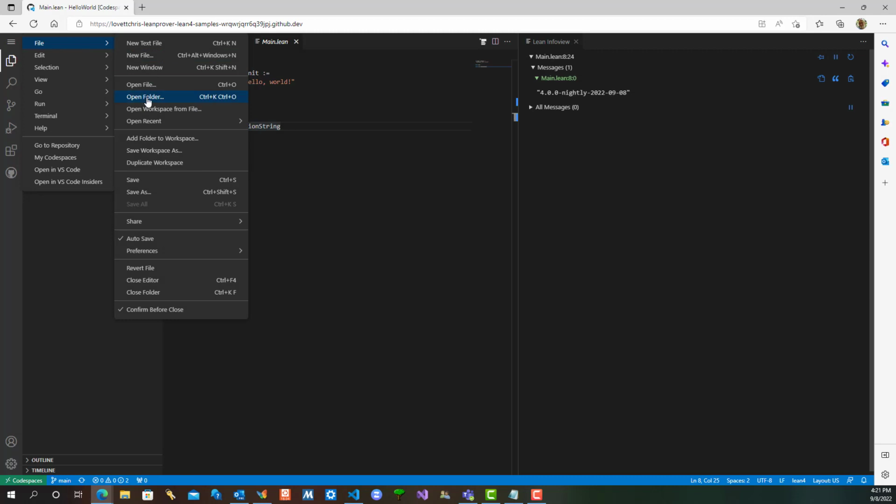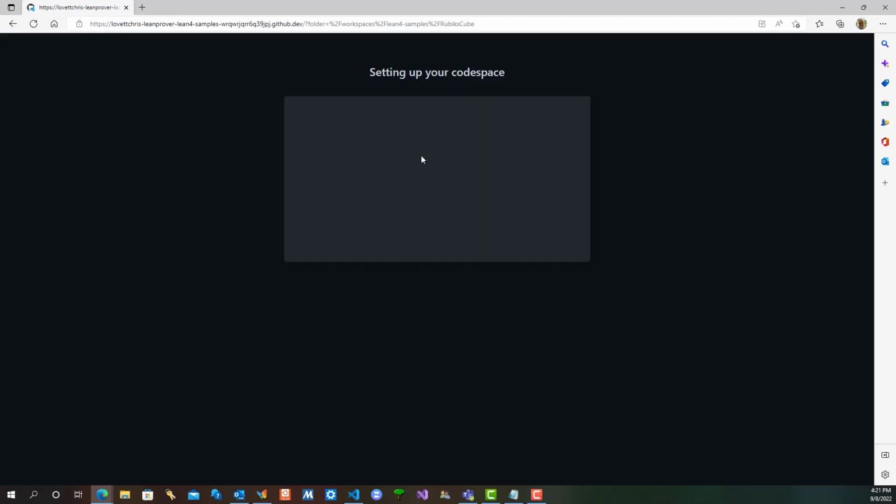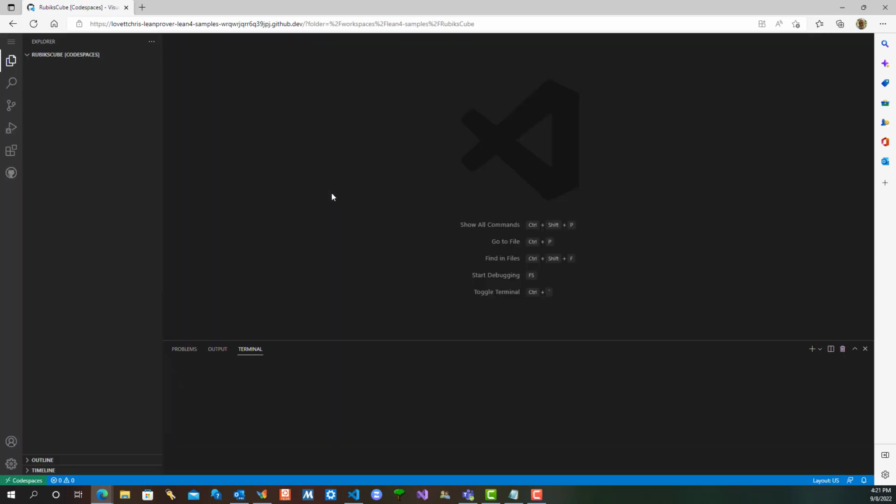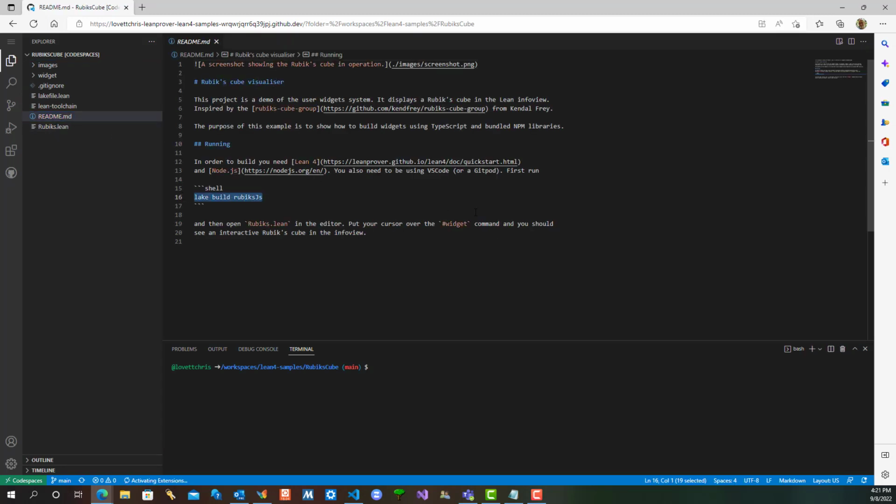So I'll open that folder, Rubik's Cube. The README for Rubik's Cube has an additional setup step that you need to do manually, which is shown here. What this command will do is it will run a Node.js job to package up the Rubik's Cube JavaScript into a little Node.js package that can then be loaded into the info view. So this sample is going to extend the visual capabilities of the Lean info view. This Node.js job will take 20 seconds or so. There we go, it's already done.